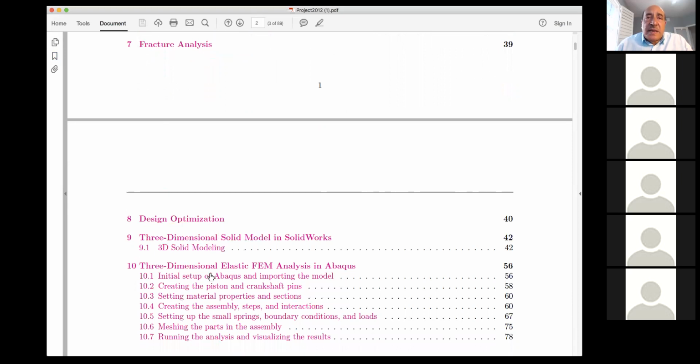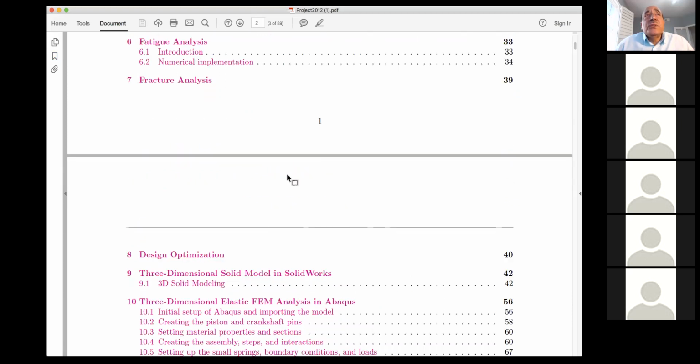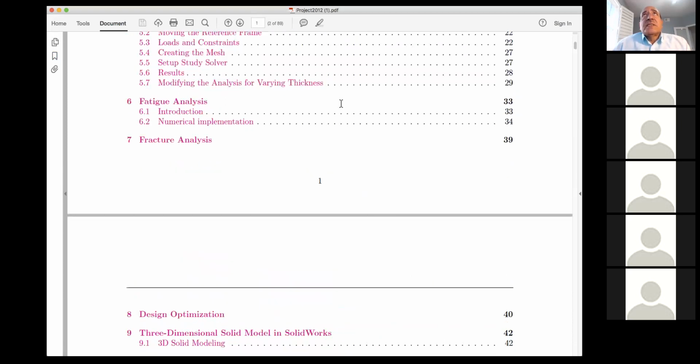Some of you will succeed, some of you may not have the time, but Abaqus is another software that is used in the industry, and that gives us more opportunity to gain experience. So this is an overview of the project manual, and we will follow that for our designs. I wonder if anybody has a question at this point.